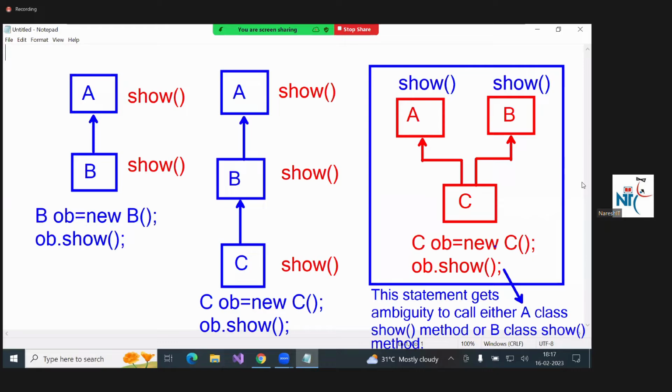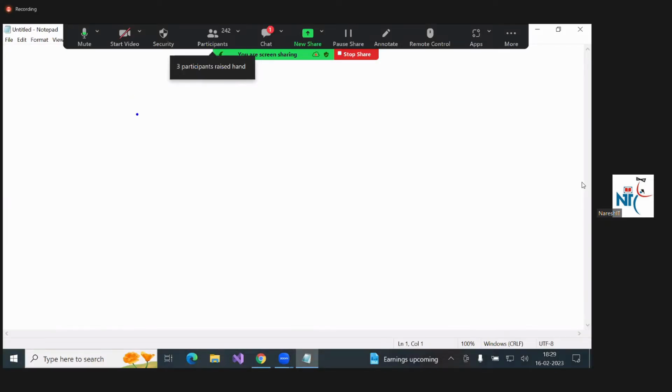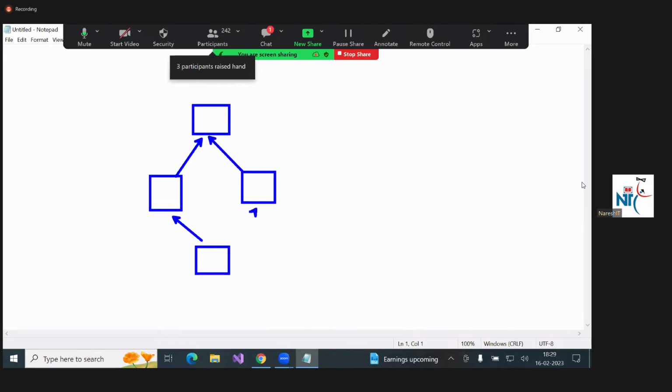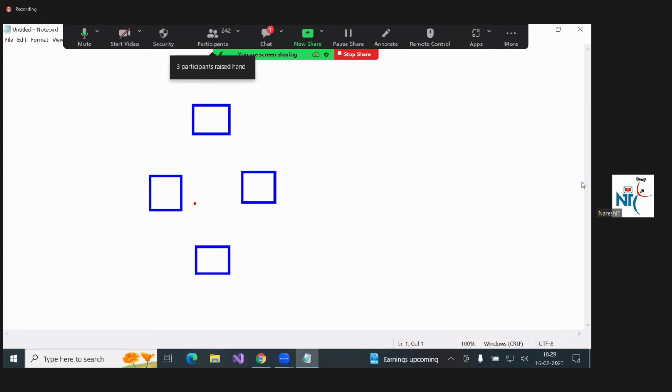Now, this is the reason Java doesn't support multiple inheritance. Now think yourself and give me the answer. Why doesn't Java support multi-path inheritance and hybrid inheritance? This is multi-path. You can give the answer. Why doesn't Java support multi-path? In multi-path also, multiple is there. Hybrid also, multiple is there. That is the reason. So just write it.